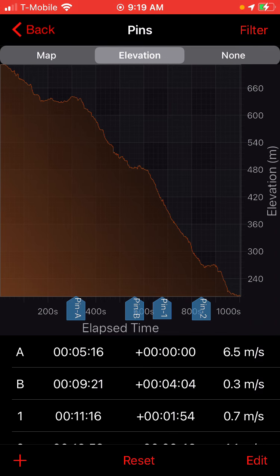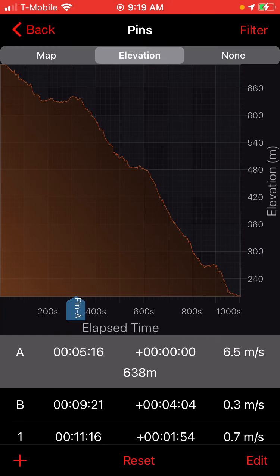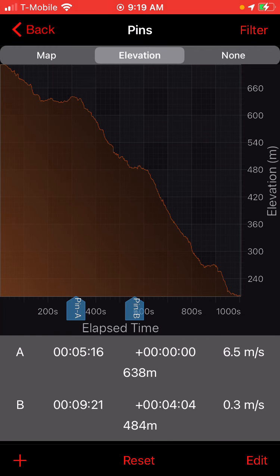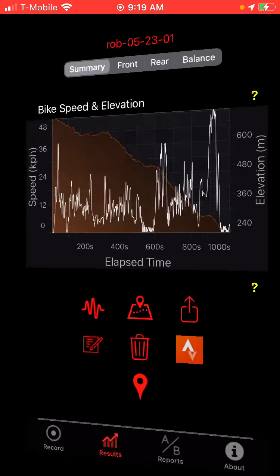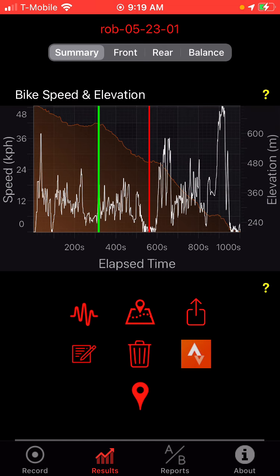You can see the list at the bottom shows me my pins. And I'm going to create a segment between A and B. So I'm going to select pin A and pin B in the list, and in the top right I'm going to hit filter. So it's going to filter the data now on just that section, and it shows you with the green and red bars what part of the ride we're looking at.